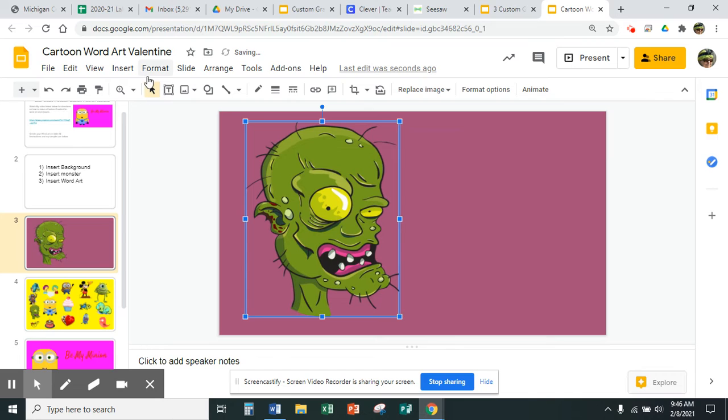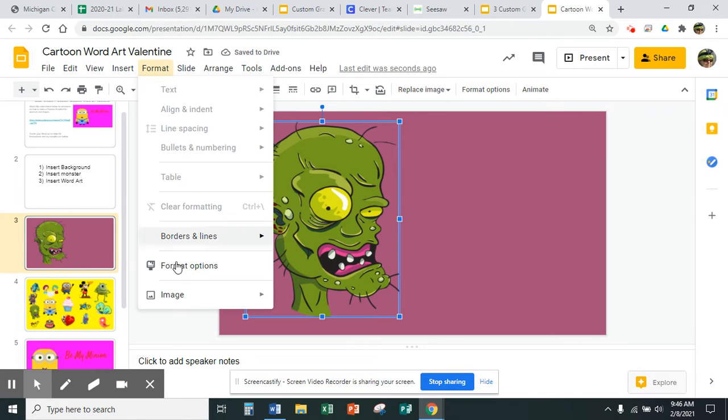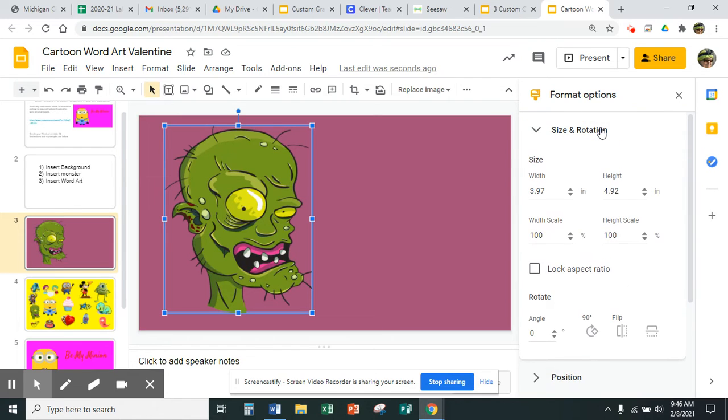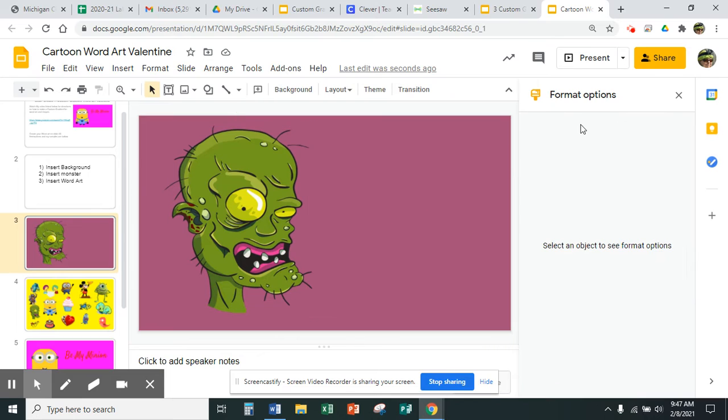The other way is to go into format and format options, and right here you can change the size. I always like checking the box here that says lock aspect ratio, and we can do our percent. Okay, I'm going to close that.